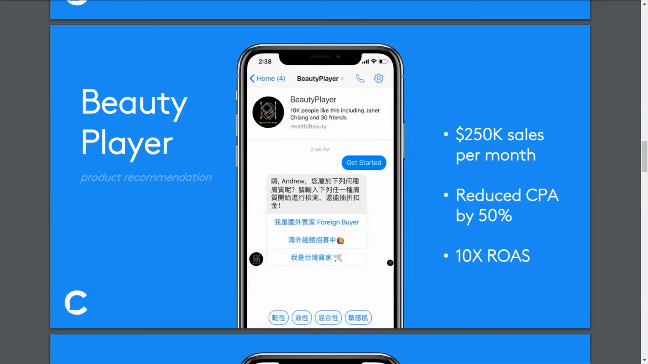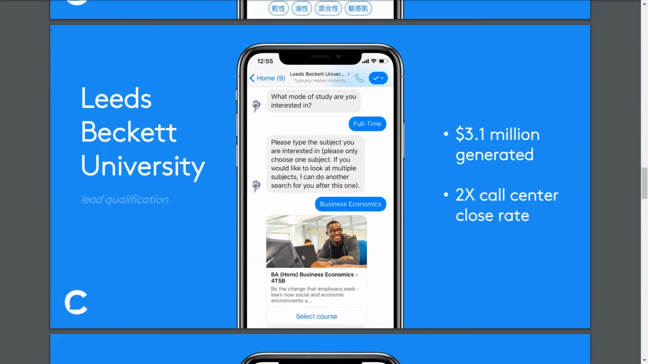And more on how they were able to achieve this impressive return on ad spend later when we discuss the People tab in the next stage of this presentation. Next is Leeds Beckett University.